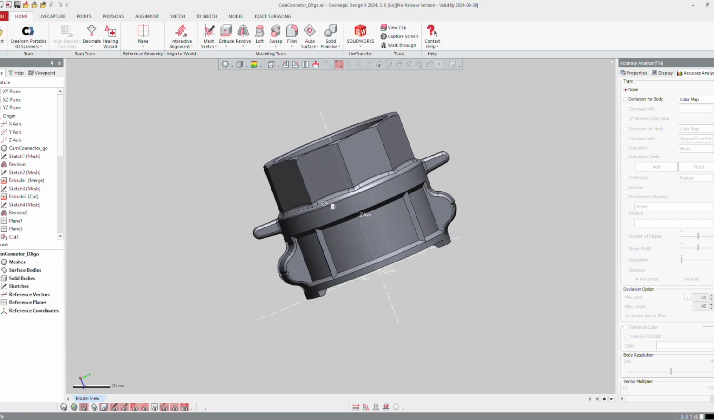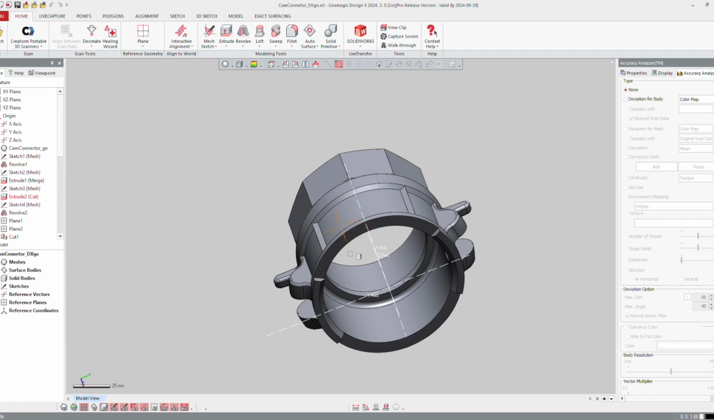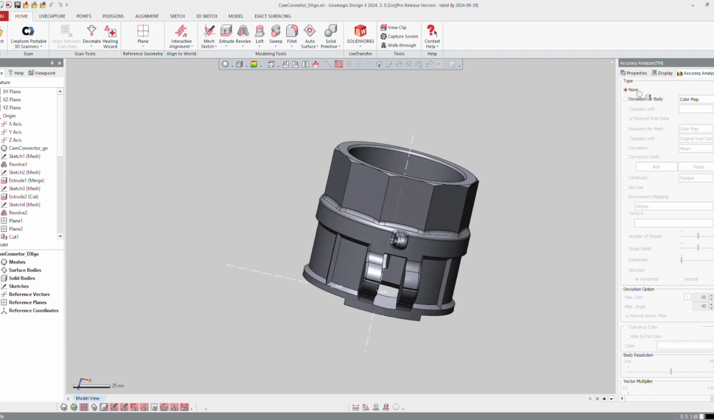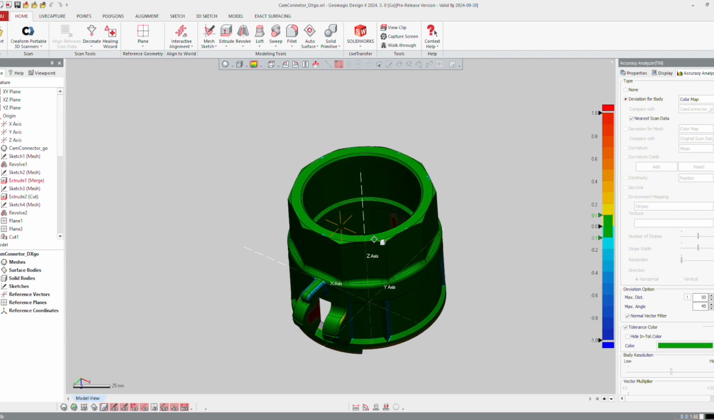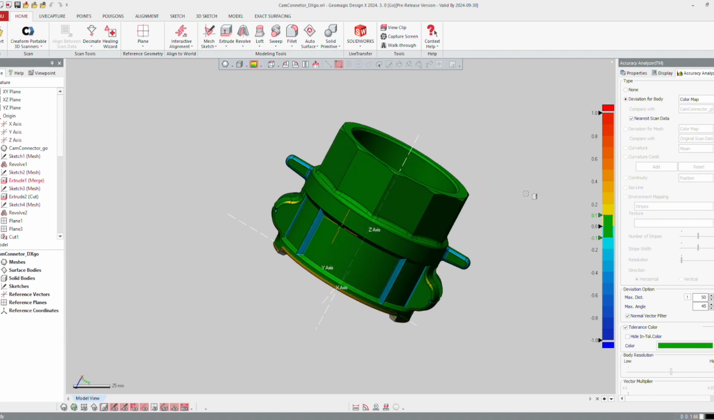And here I just created some fillets and added some extra material. And again, at the end, always go to the deviation from body, and you can see that it's quite accurate.